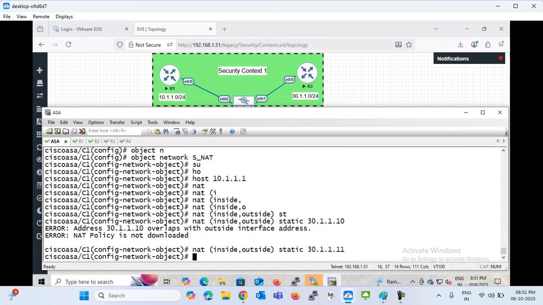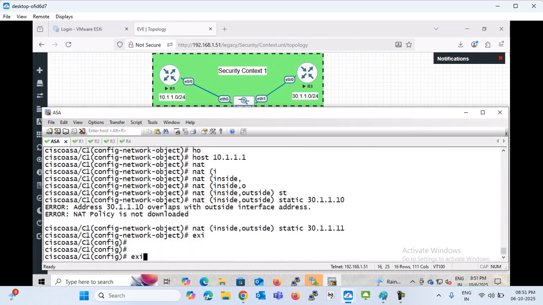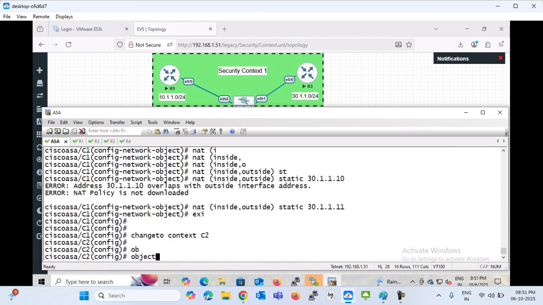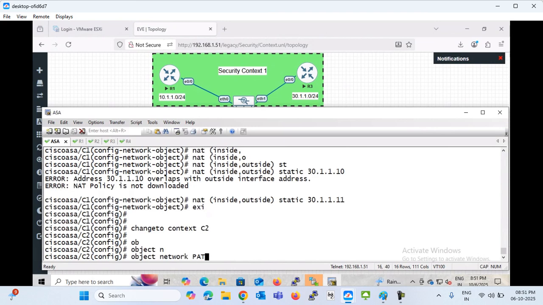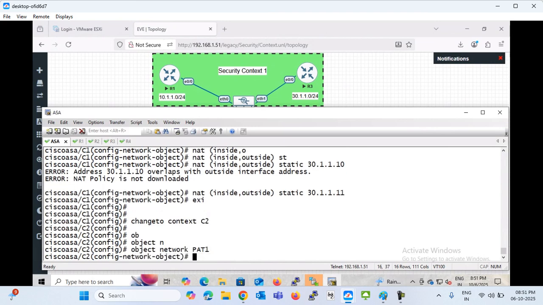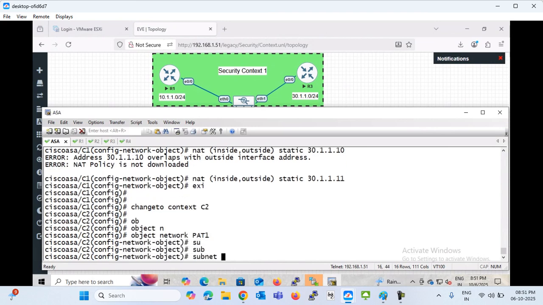And next I am going to configure NAT for context 2. Context 2 has a similar object network, but here we are using PAT. Okay, and here I am going to use the full network subnet, that is my 20 subnet.